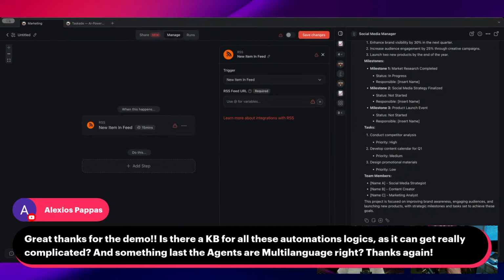Thanks for the demo. Is there a KB for all these automation logics? It can get really complicated. Yeah, so you can actually visit our help center, and I'll tag that URL right now. If you go to help.taskade.com.